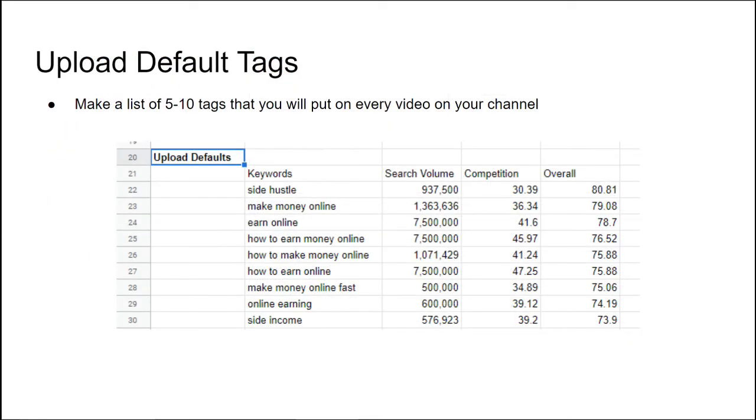So as you can see right here, I just made a little separate section of the Google Sheets, and I listed this as my upload defaults, my 5 to 10 tags that I will put on every single video that I upload on my YouTube channel. I put them in right there, so let's take a look at the keywords. Side hustle, that relates to every single video that I'm going to upload. Make money online, earn online, how to earn money online, how to make money online, how to earn online, make money online fast, online earning, and side income.